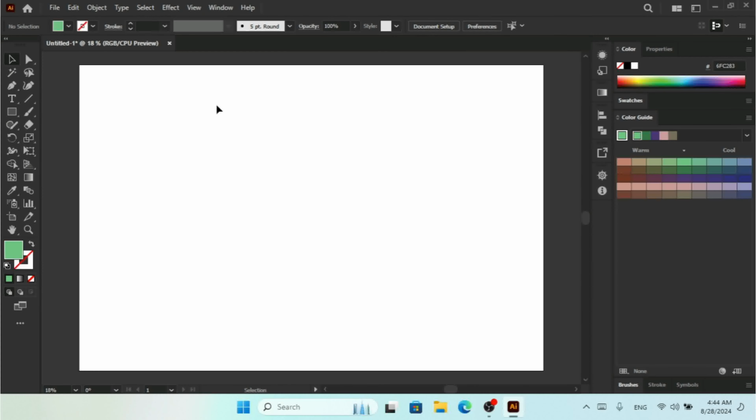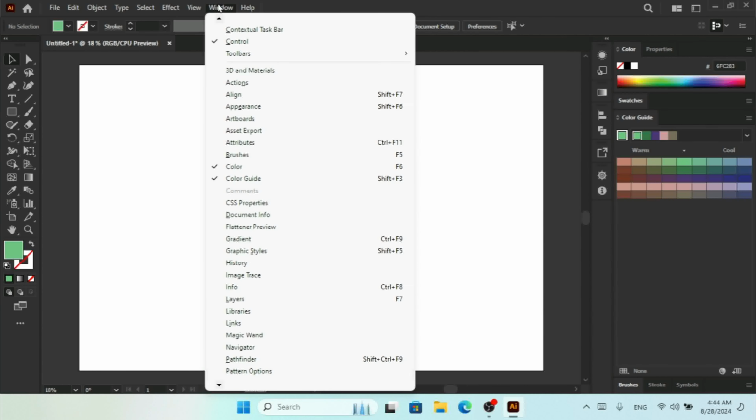In this tutorial with Illustrator, we're going to learn some more options with the Window menu. In the previous video, we learned from Graphic Styles up to Info. So in this video, we're going to learn from Layers up to this last one. Let's start from the first option, which is Layers.